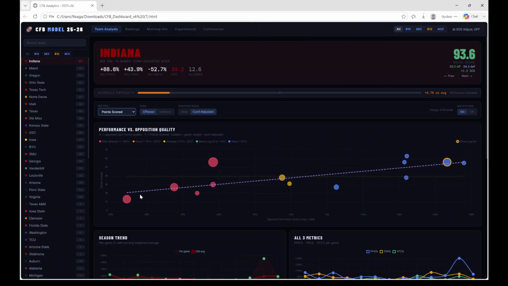And this line here is a trend line. So it's sort of what Indiana on their average day is going to do versus each quality of defense. So for a defense as good as Ohio State's, this trend line would actually say they should be putting up more like 19 points, 20 points, something like that. So it was a below average game for Indiana. The Miami game was a slightly above average scoring game.